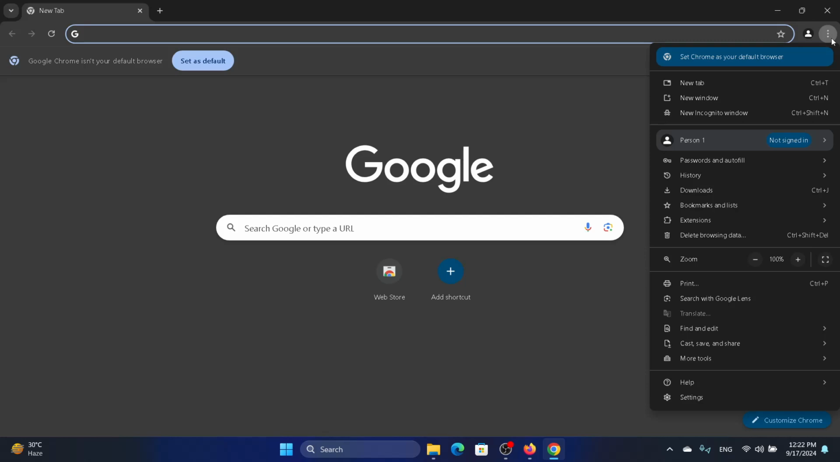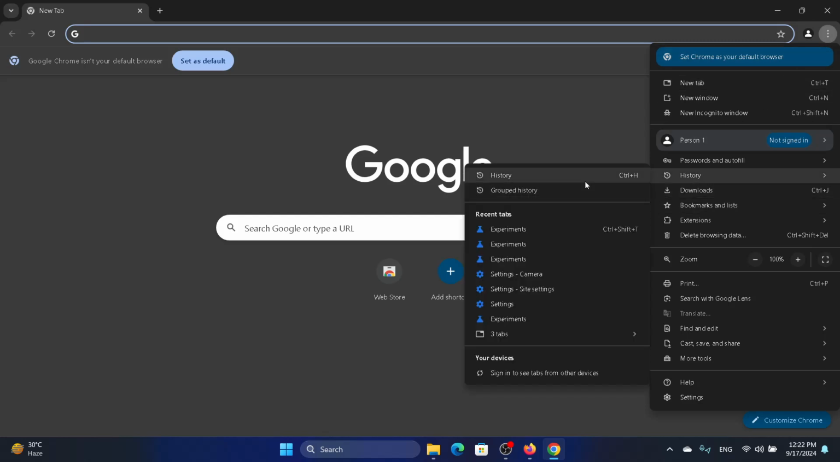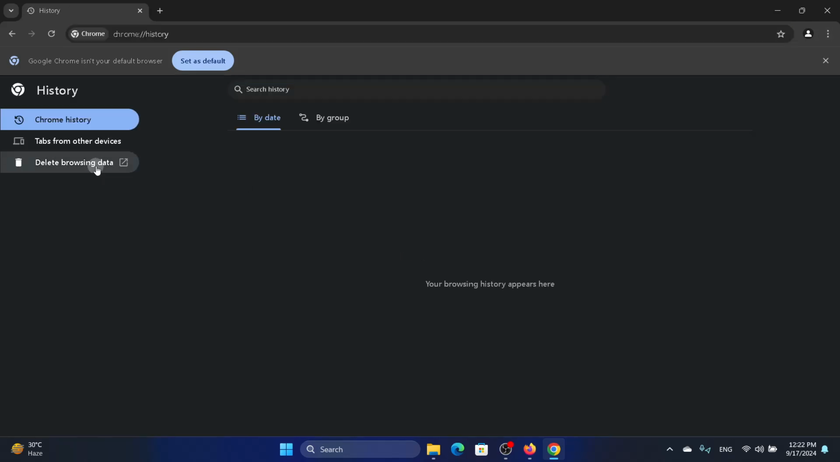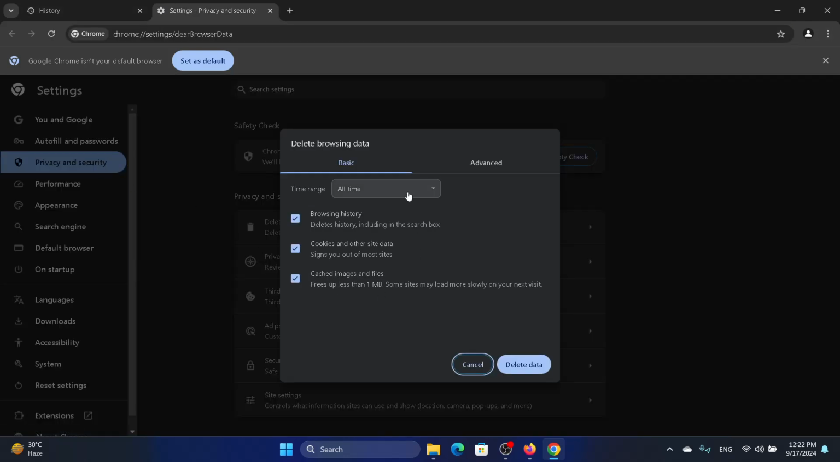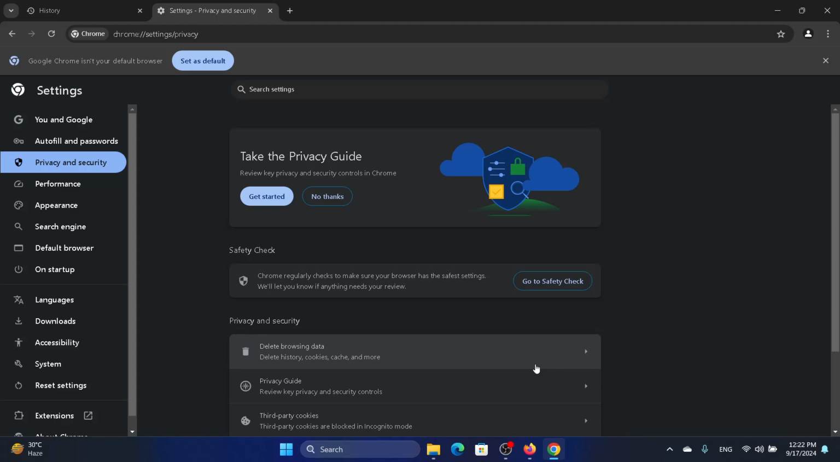and click on the three buttons here. Then go to history, click on history again, click on delete browsing data, and you can select the range all time and then make sure these three boxes are ticked and click on delete data.